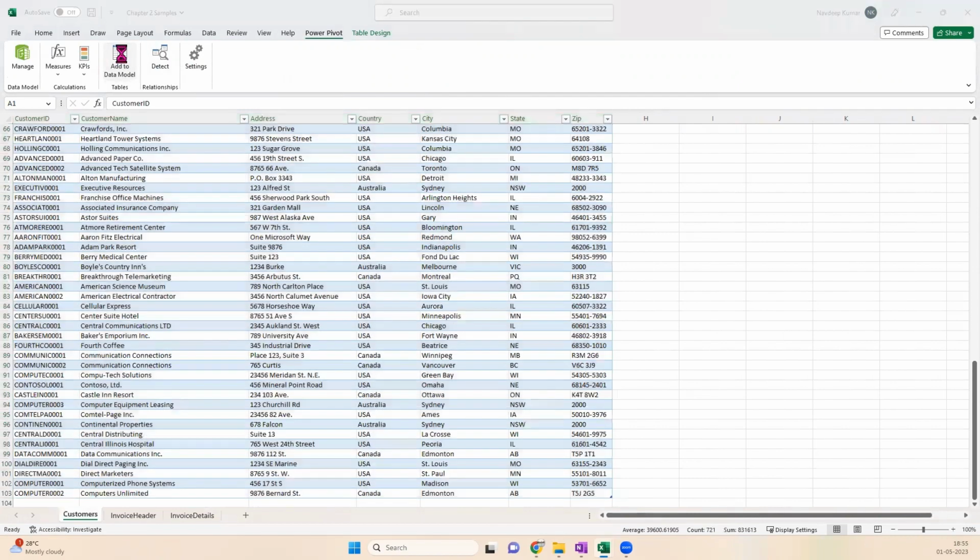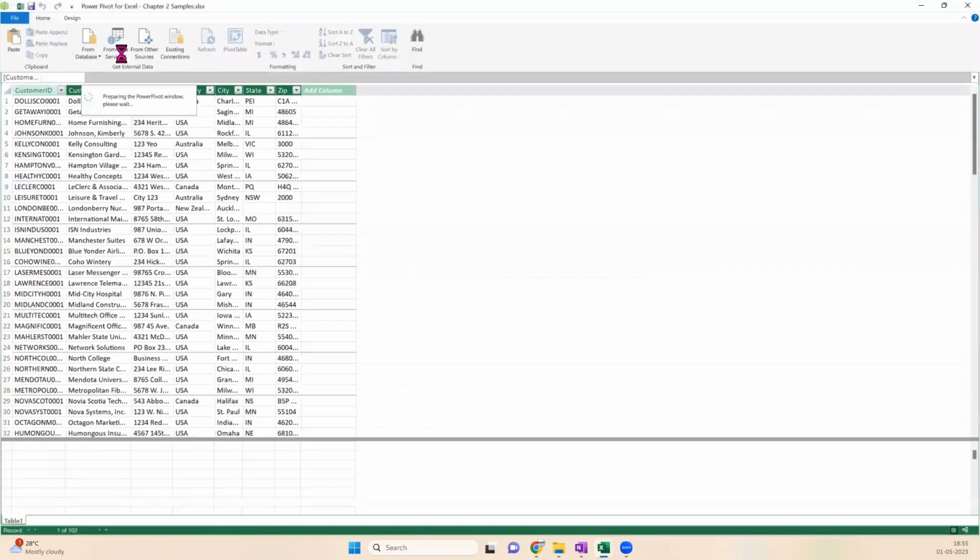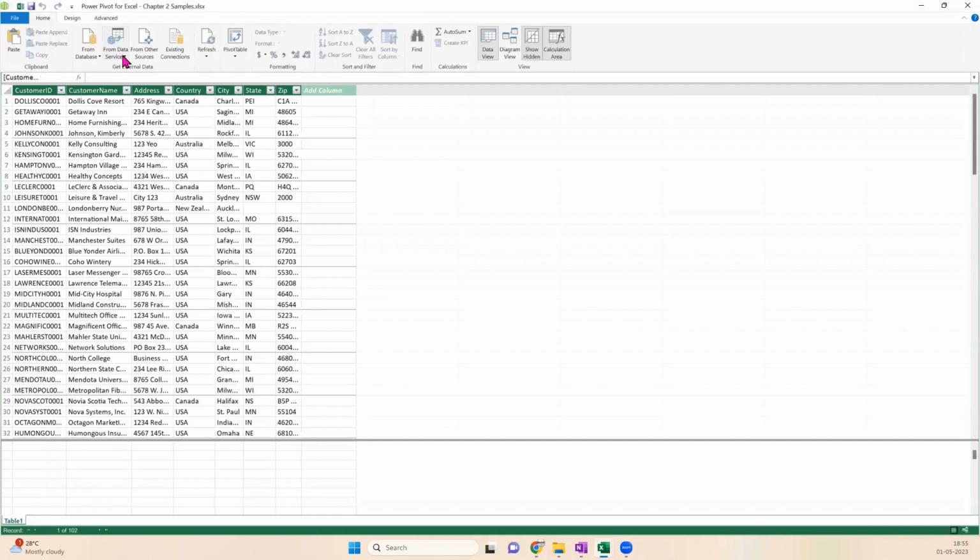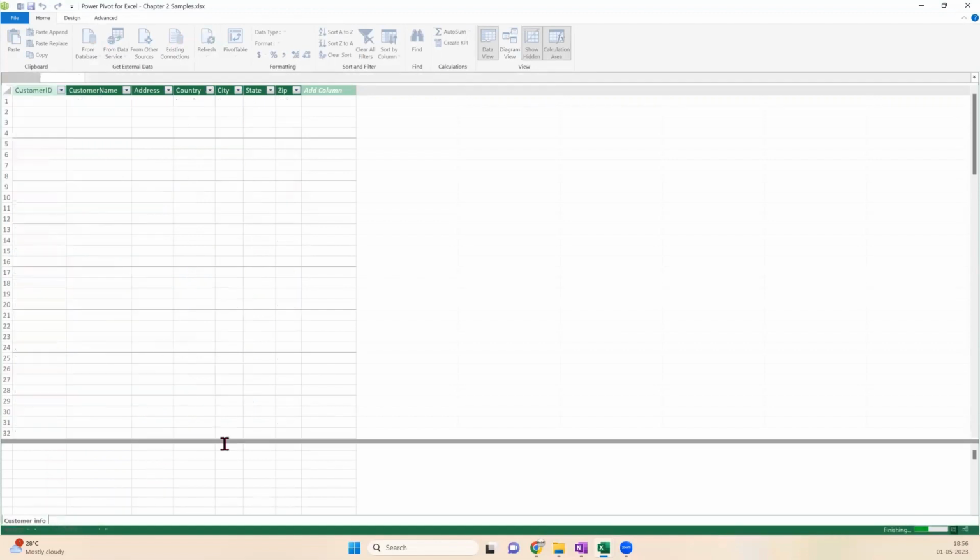So let's add this table to the data model. Now you will see this is the Power Pivot console, where you see customer ID, customer name, and all that data from the customer sheet added here. Let's call it customer info. So our customer data is added.